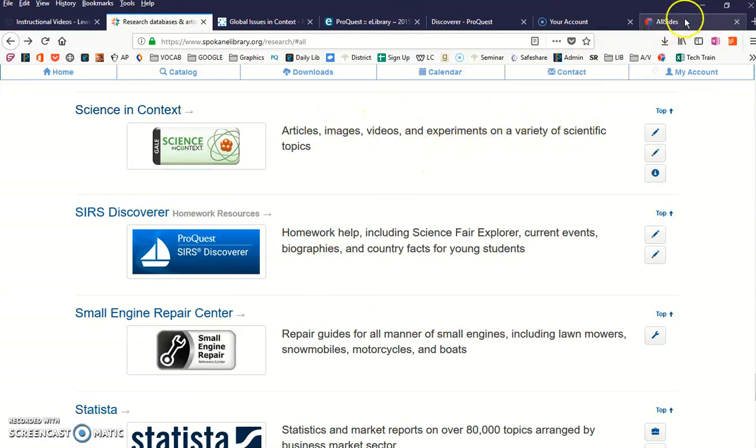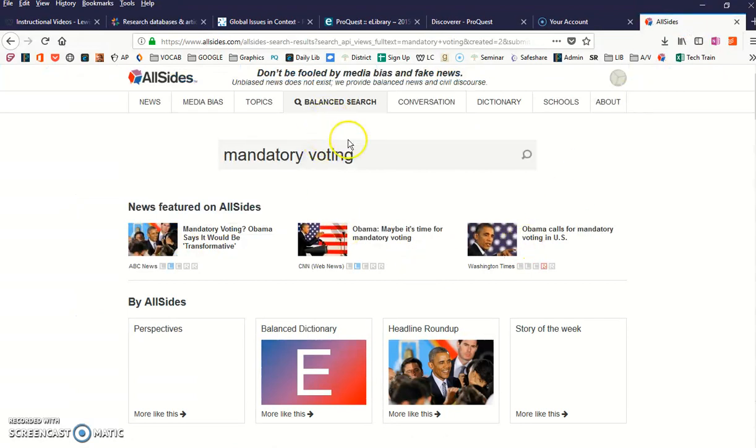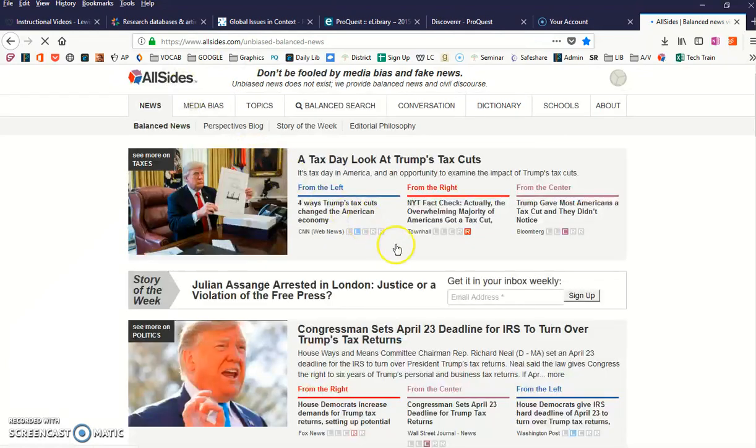The only other one is one that is not accessible through this public library, but one that's available to you just by typing in All Sides and going to their site. All Sides is a great site that shows you news stories from the day that are from all over the political spectrum, and they have this nifty thermometer that tells you if it's left leaning, all the way to the left, all the way to the right, or from the center.